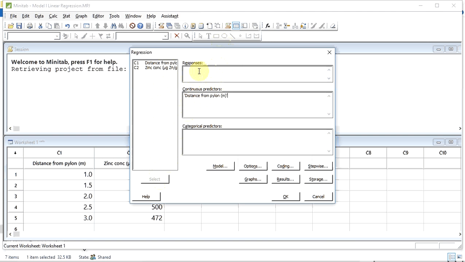I now need to consider the response variable. In this case, it was the zinc concentration that we measured. I'm going to select zinc concentration and press the select button. And again, zinc concentration is entered into the response box. I can now press OK.